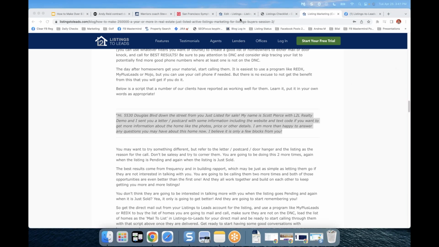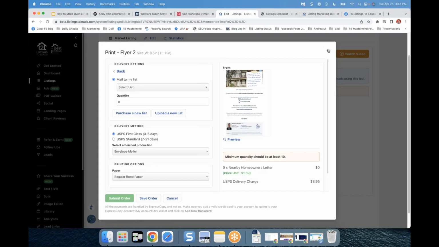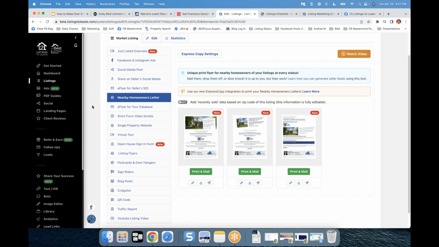So again, that's why I say this is like a networked strategy. There were no just one-offs here. All of this stuff works together. Is that making sense for everybody so far?